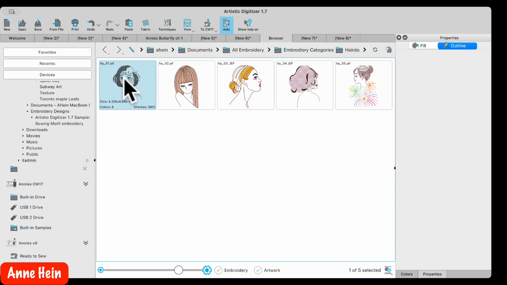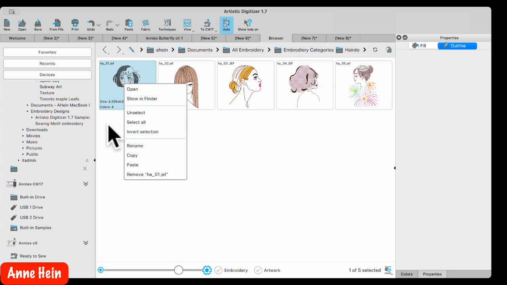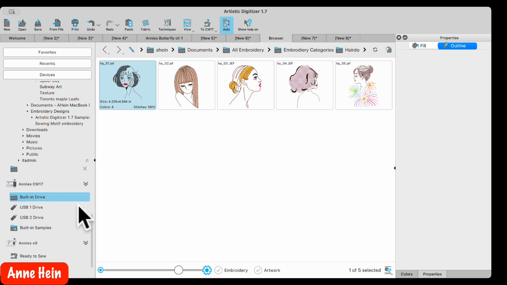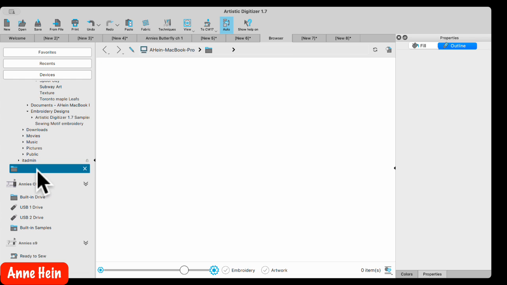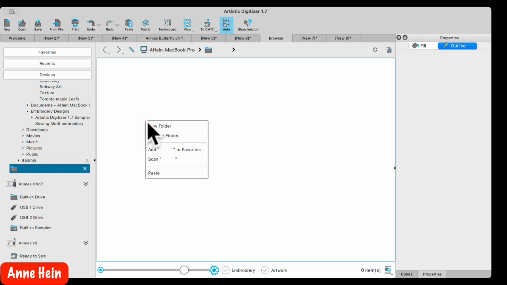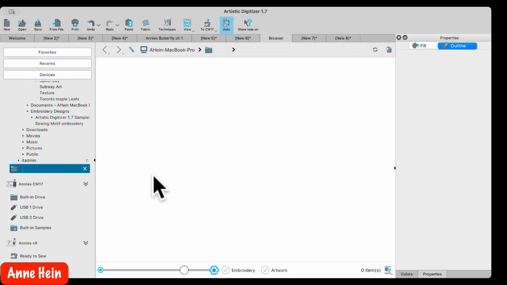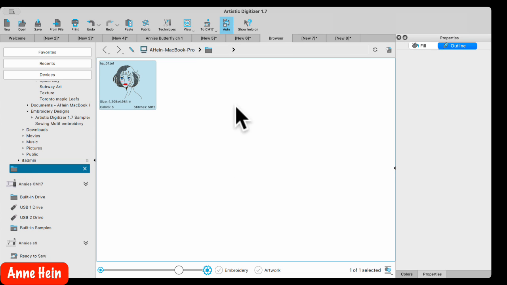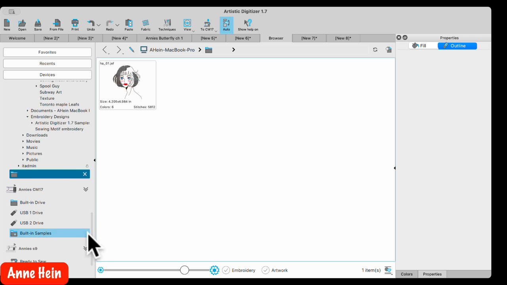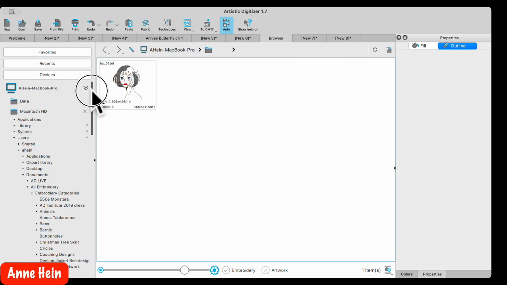All right, so this is the one I want, and I want to take it to my machine. If my USB stick is here, I would open that up. But what I want to do first is right-click on it and copy. And then I'm going to go to the built-in portion of my machine, or this might be my USB stick, and I could right-click here and paste. And now I didn't take it into the program. I just put it on my USB stick. Let me see if it's come up here.